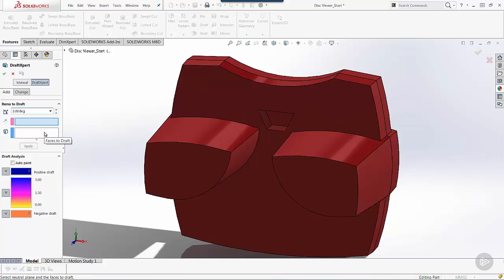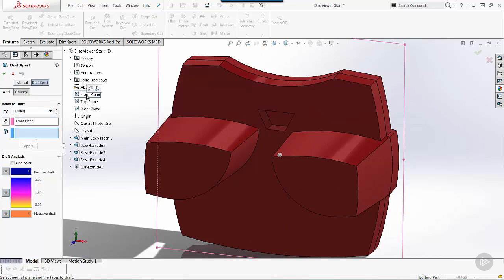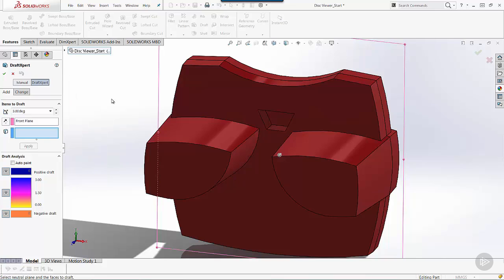This box is looking for faces to draft. This box is looking for the neutral plane. You also can use the confirmation bar down at the bottom, where it gives us information telling us to select a neutral plane and then the faces to draft. My neutral plane, using my flyout feature manager, is the front plane. And then I'm going to specify the face that I want to draft as being this very bottom face.